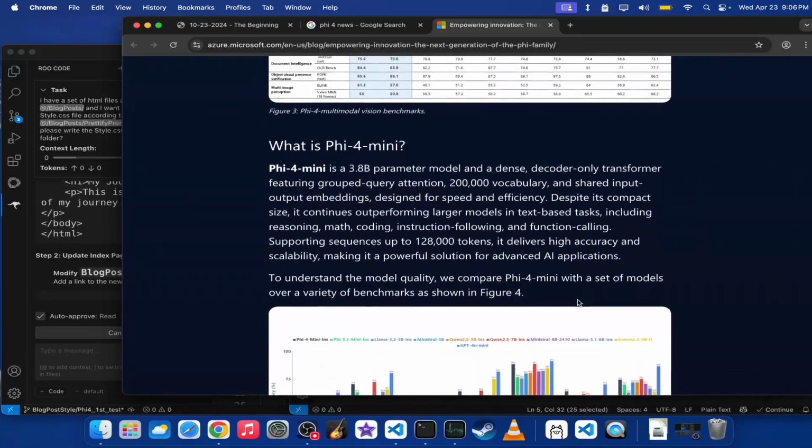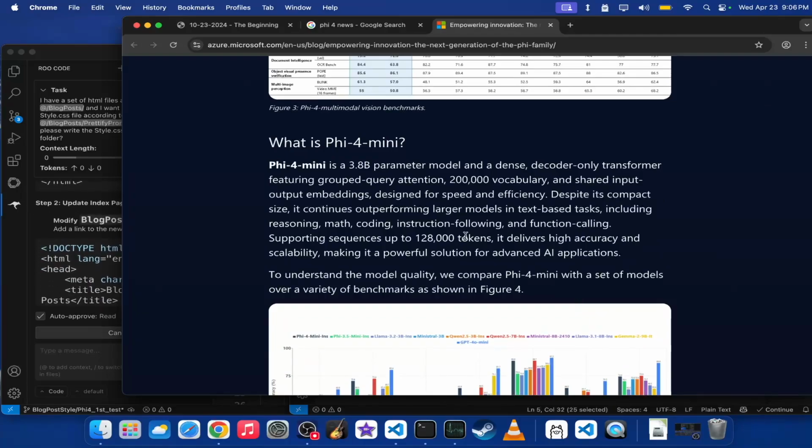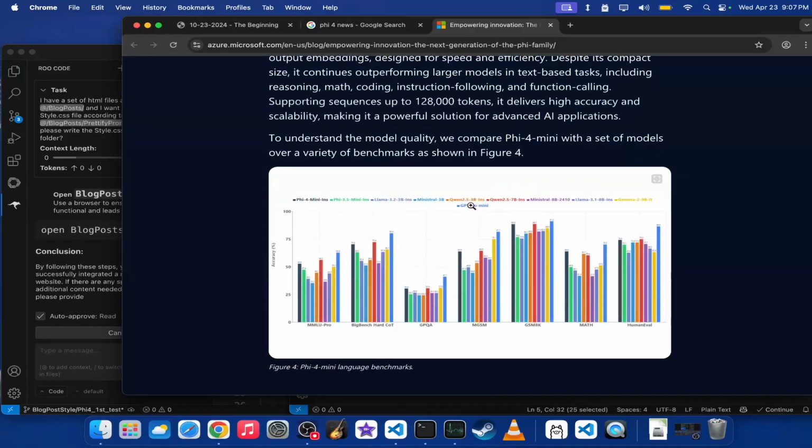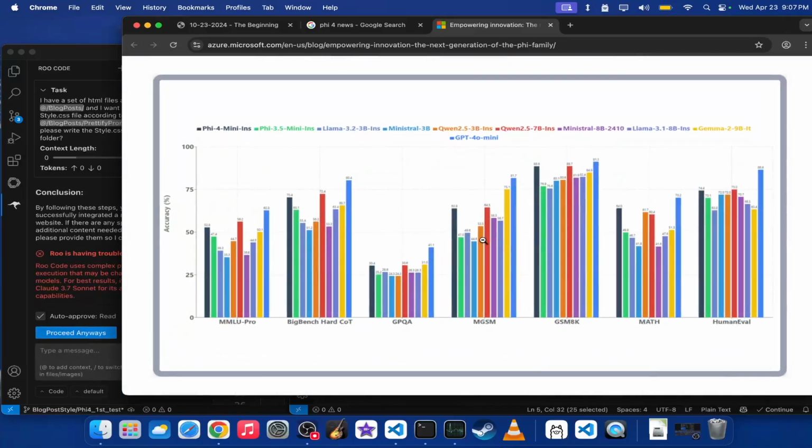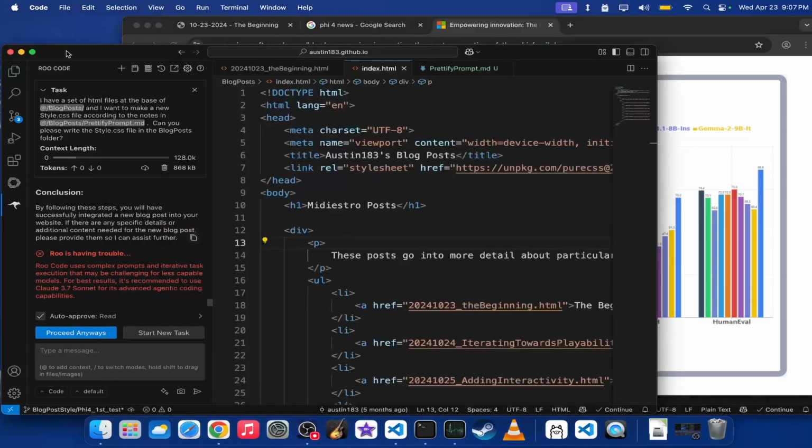Let's see what the other one is. Mini. Oh, this can't be the one that we're using. That's only a 3.8B parameter model. 200,000 vocabulary, 128,000 tokens. Here's how we compare them. I never know what these numbers mean. I guess I could go, oh, what's it saying over here? Roo Code uses complex prompts. Following the steps, proceed anyway. Okay, by following the steps, you have successfully integrated a new blog post into your website if there are any.